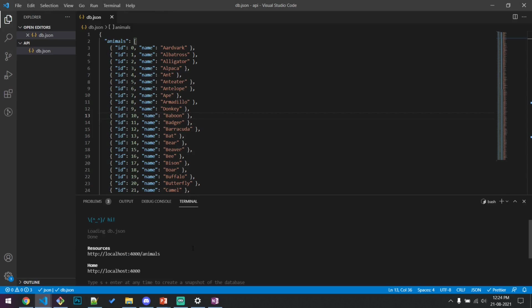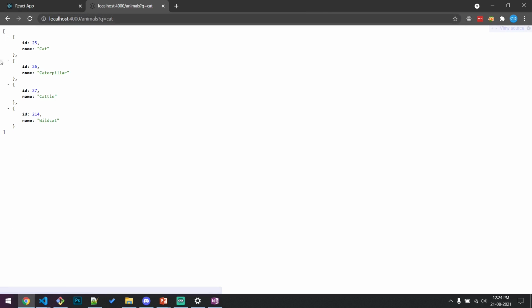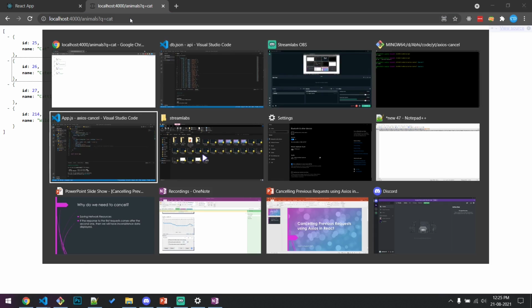Remember, the API server is running on port 4000. Using this animals endpoint, we will be able to search for animals as well. So if we open it in our browser and type q equals say cat, it will filter and show the results which contain the term. So we will integrate this API in our project.